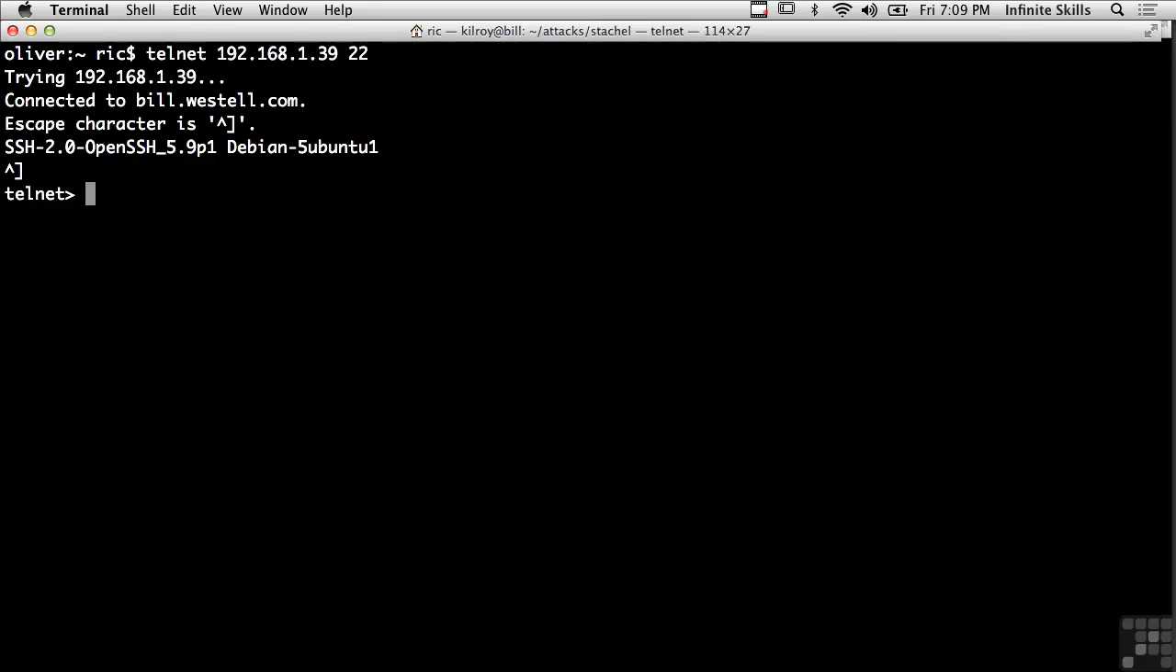Now you can see that I'm running SSH 2.0 OpenSSH version 5.9 patch 1 on a Debian Ubuntu system. So this particular application has provided us a lot of useful information, which is of course the point of doing banner grabbing to begin with.